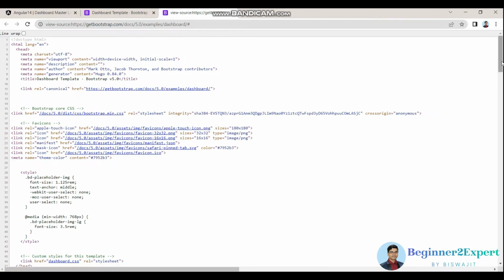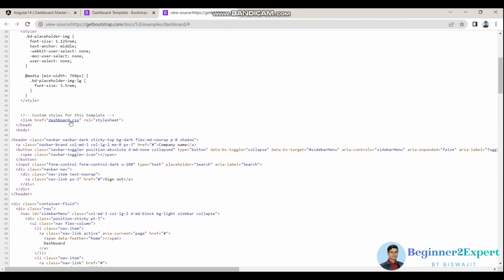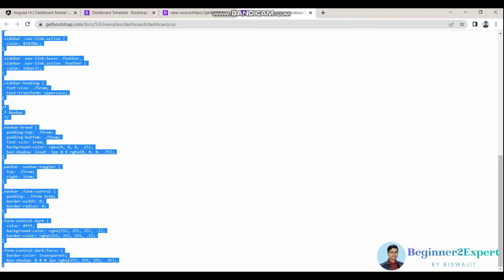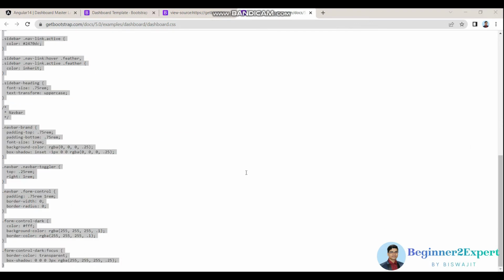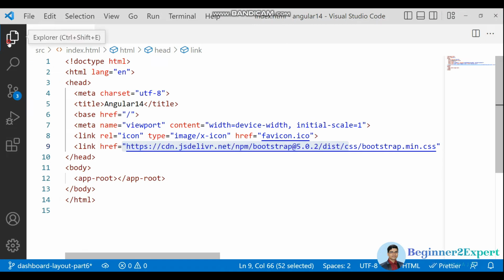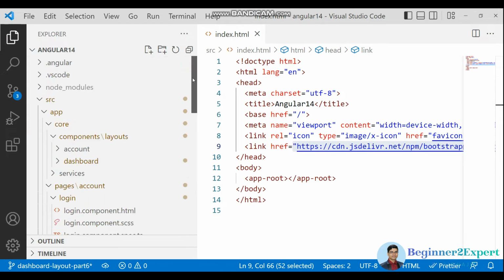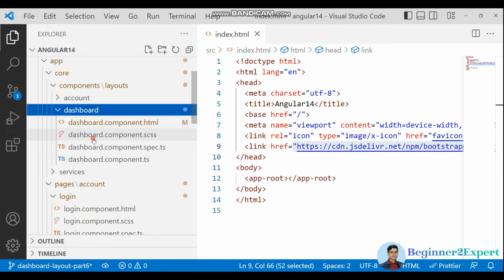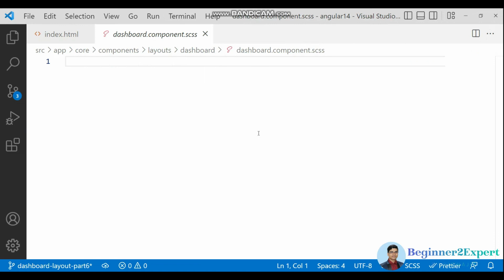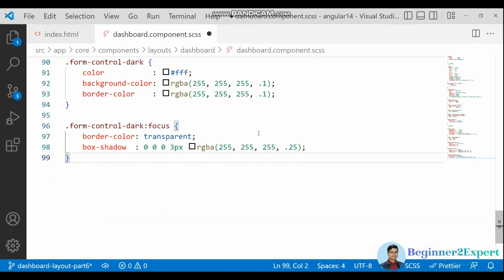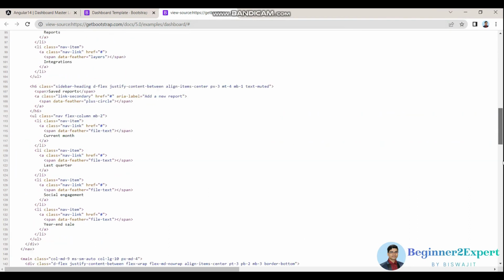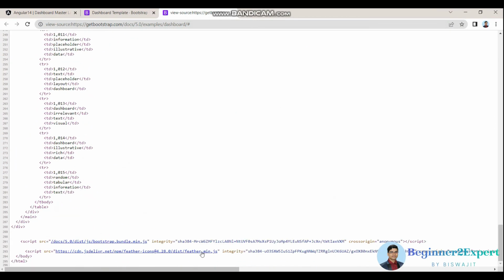And now if I come down a little bit, here I can see the dashboard CSS. So some custom CSS is there for the custom dashboard layout. What I would do here, I will copy that code and paste it inside this dashboard component SCSS file. Now save it.